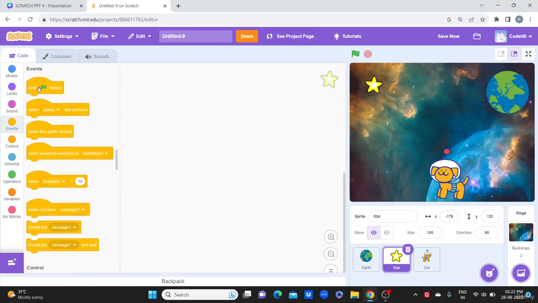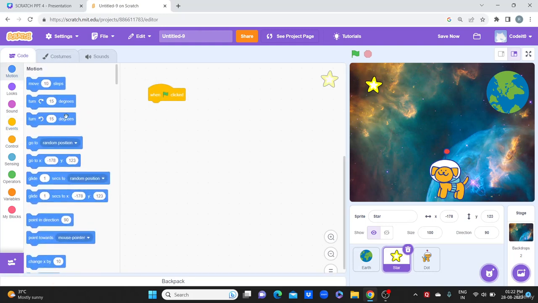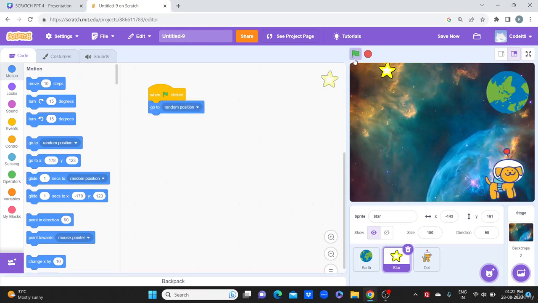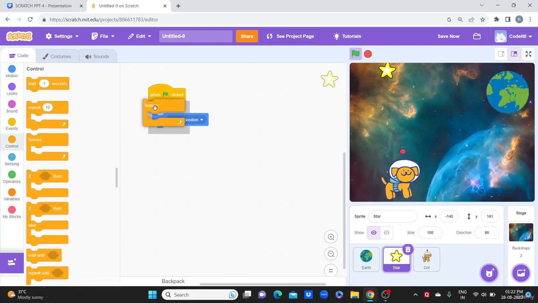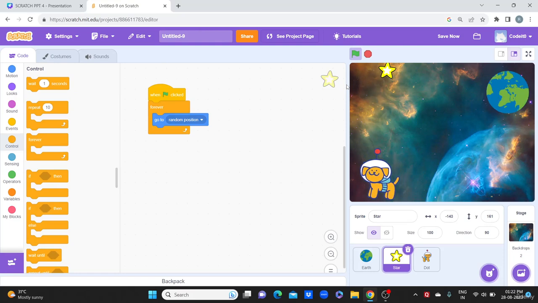Again, the program starts with event blocks. So I take when green flag is clicked. And I'm going to go to the motion and I'm going to take go to random position. So when I click on the green flag, it just one time goes to random. So I want it always to keep moving to random positions. What is the meaning of the go to random position block? It is to tell the computer that it should go anywhere. What is the meaning of random? It is any place. So this is used to make your star go to different random positions.